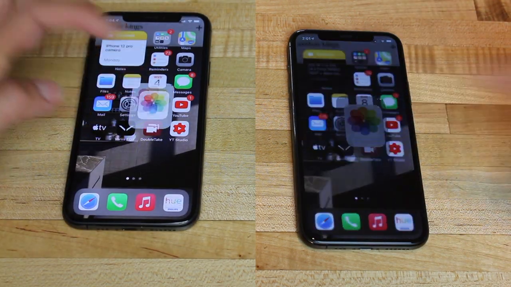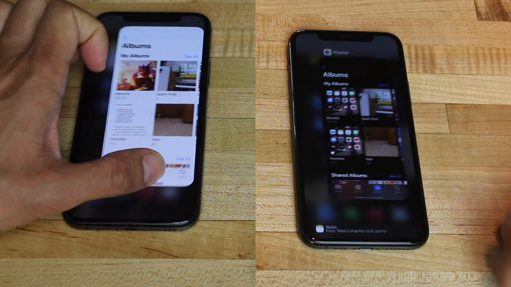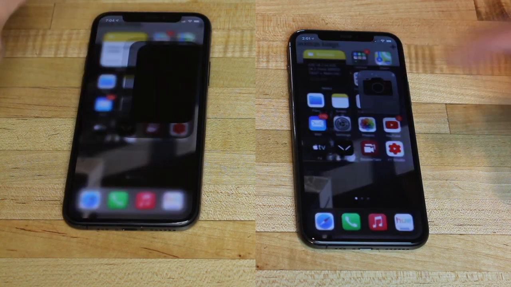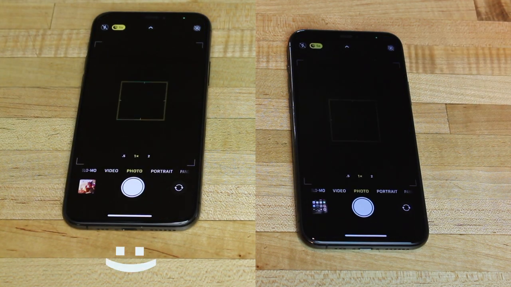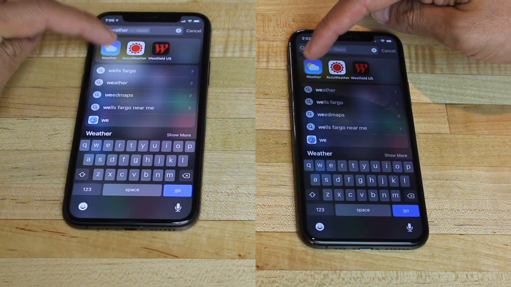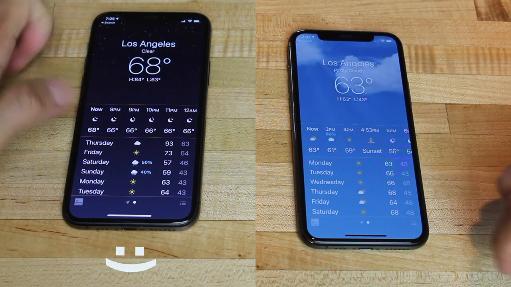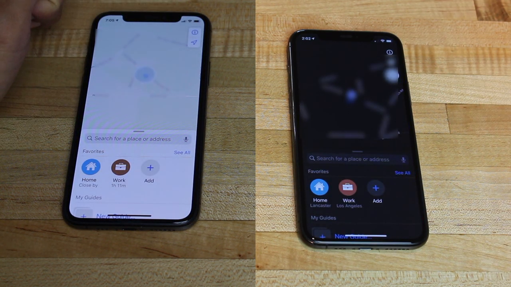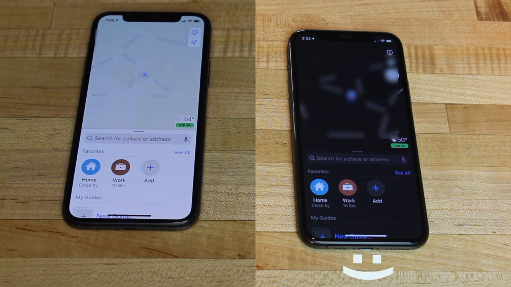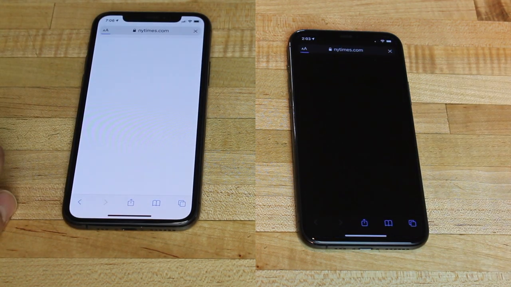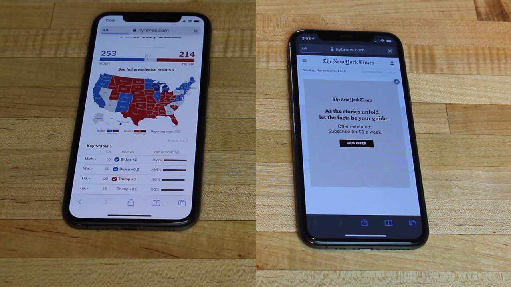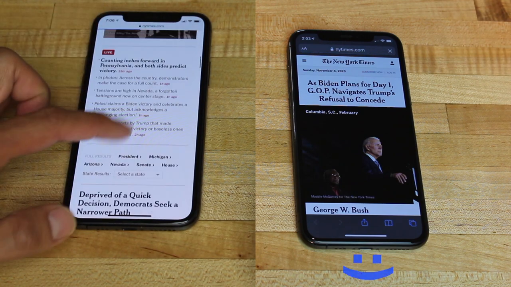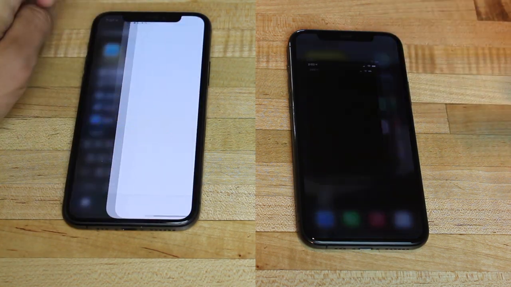Native apps are the apps that are pre-installed on your iPhone. Camera. Weather. Maps. Safari. App Store.